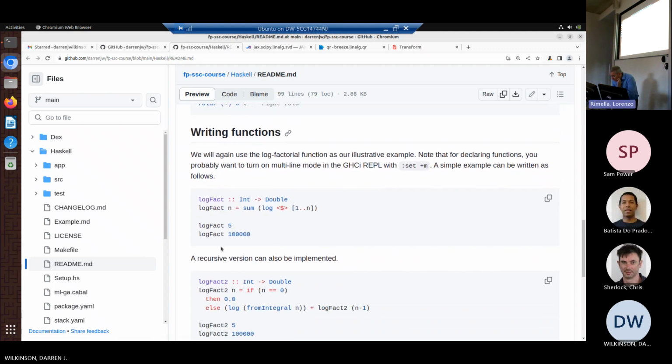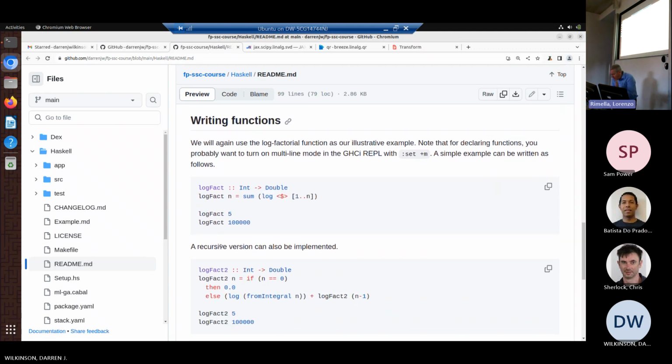We can write functions. It's a bit funny writing functions in the REPL, so don't worry if you get some warnings or whatever when you start pasting stuff in the REPL. But that's how we could define a log factorial function. So again, just reading the code there.